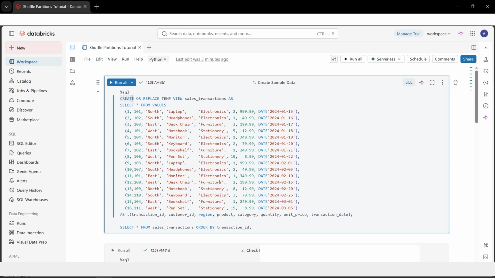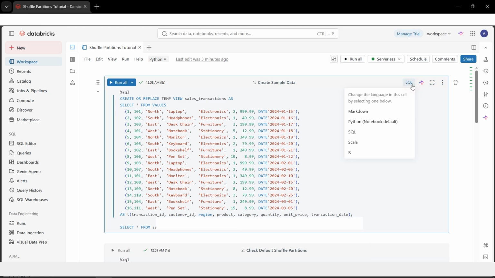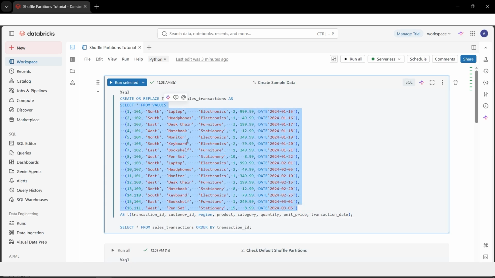A notebook can have tons of commands in different languages as well. So we can anytime switch the language by clicking here: SQL, Scala, R. Most of all our queries are in SQL, that's why I've written this. Here we are basically creating a small sample data set. If you look, we have the data set here.